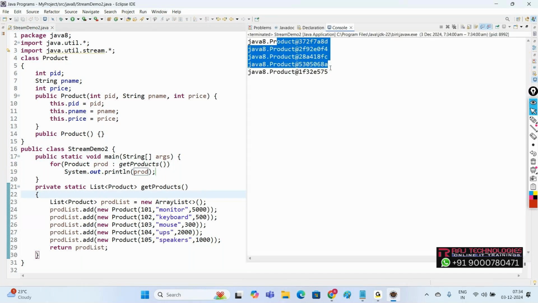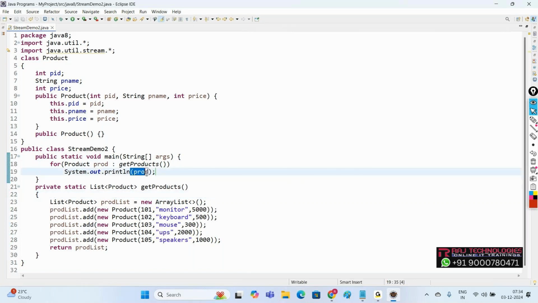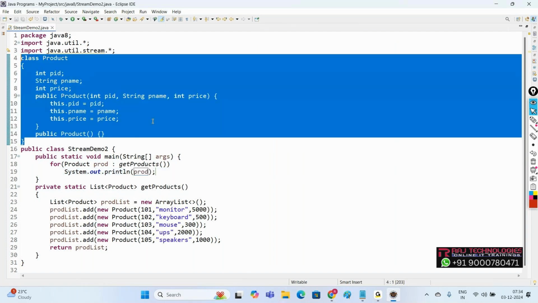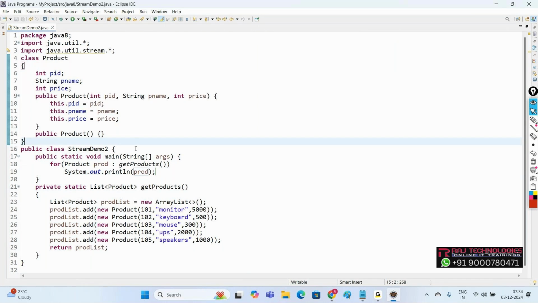But you are getting the class name along with the hash code, because whenever you print an object in SOP, which method do we have to override in the Product class? Any idea, anyone? When you print an object in SOP, which method do we have to override in this class?